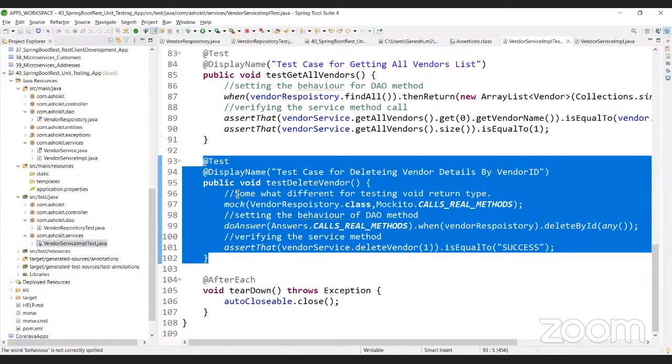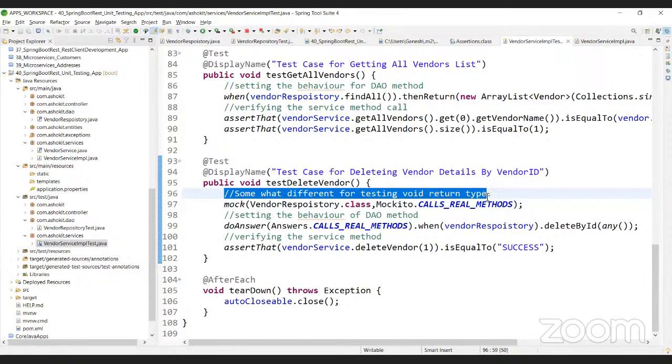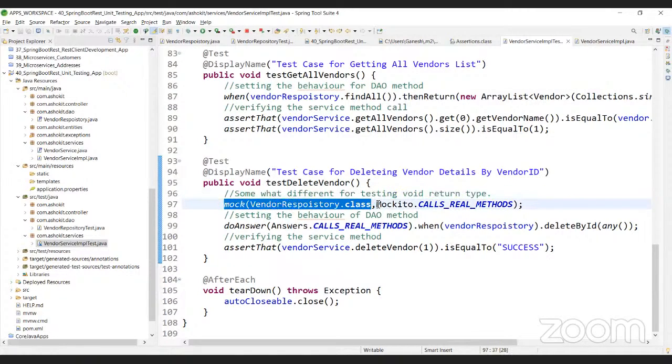Delete. So observe carefully, sir. So see, sir, it is somewhat different for testing void return types. See here. Vendor repository. You are creating an object of the DAO class and Mockito.CALLS_REAL_METHODS. Calls real methods means it's a kind of spy.